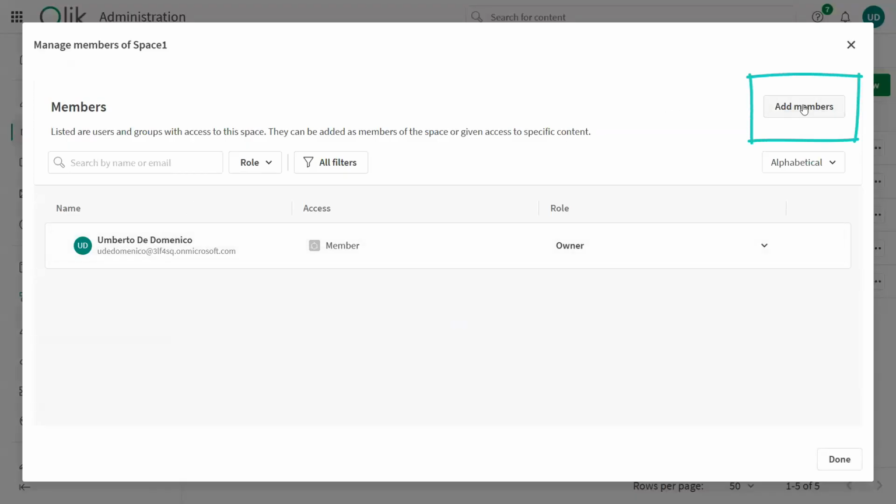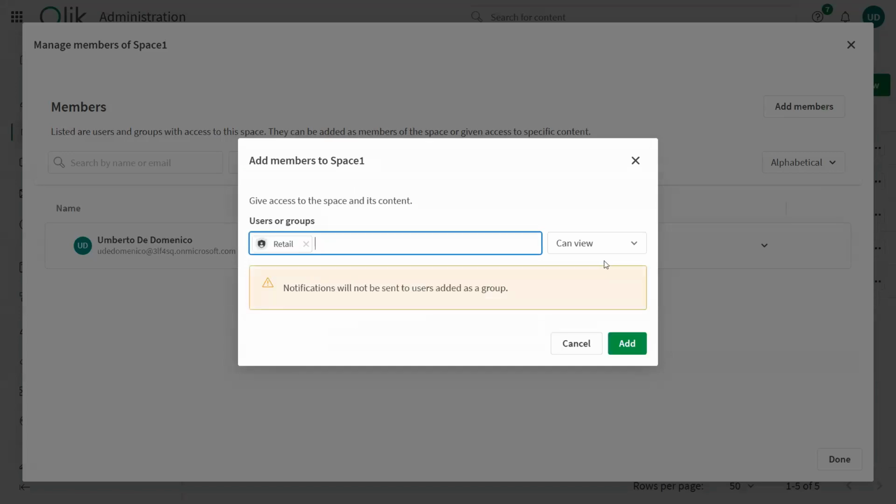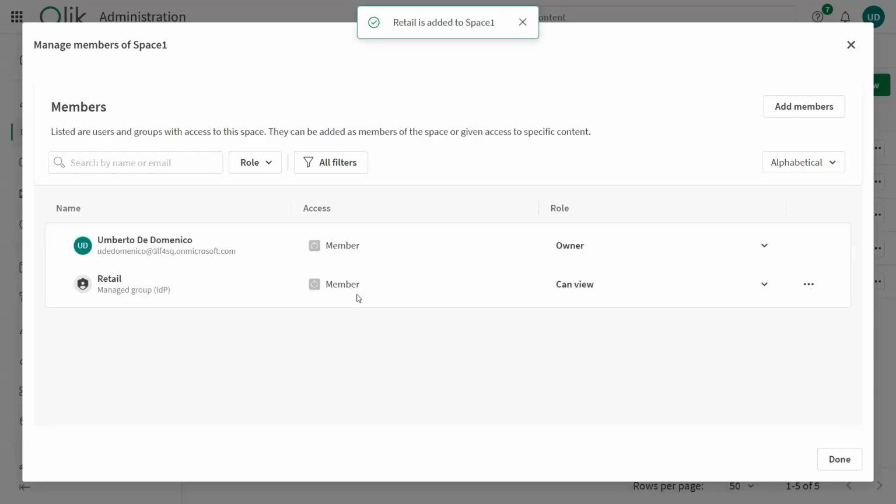You can add members to space one, both in terms of users or groups. Say, for instance, you want to add the retail group. So now the retail people, once I click on add, will be able to view, create notes, alert, description, and export data and view content on any apps inside this space. Correct. You can select other options. The difference between these two is that the manage data and apps option would allow the user to develop apps which belong to other users. You can click on add. The users belonging to the retail group will have access to this space.